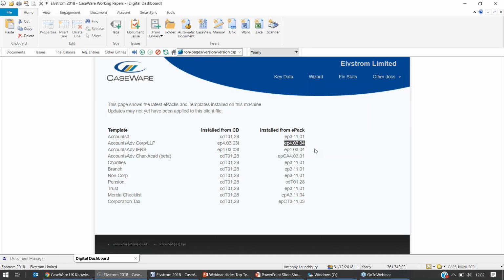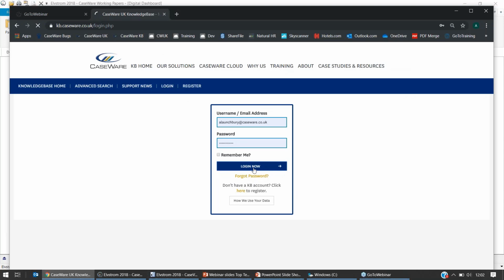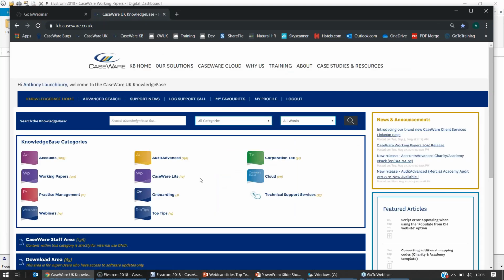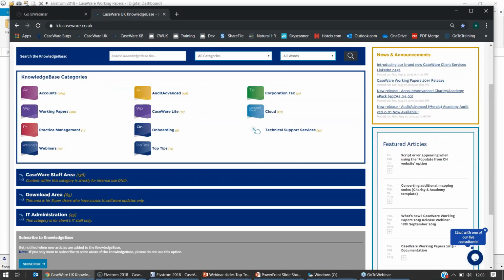Now, if you are the AP contact or the IP contact for your firm, you will get notification of these EPACs as and when they're released. If you're not the AP contact, then you won't get those notifications. If you went to the knowledge base and signed in as an AP and IP contact, you'll get this download area over here. If you're not, you won't see that; it'll be hidden. If you think you should be the AP contact or the IP contact, get in touch with us and we can look at updating our records to give you access to that download area.